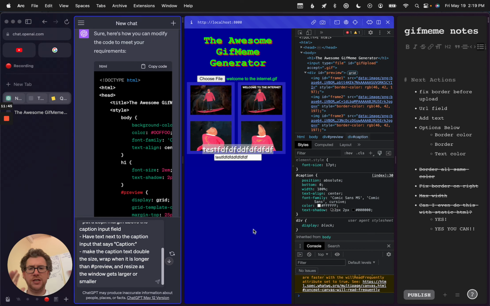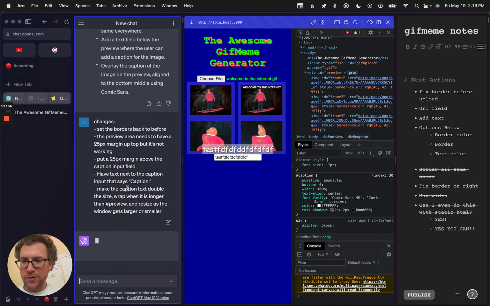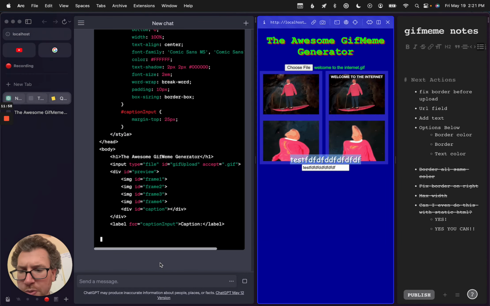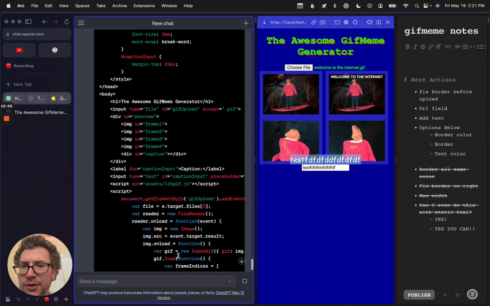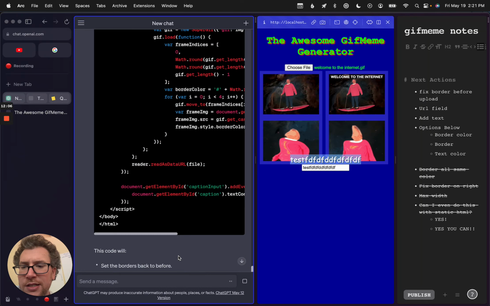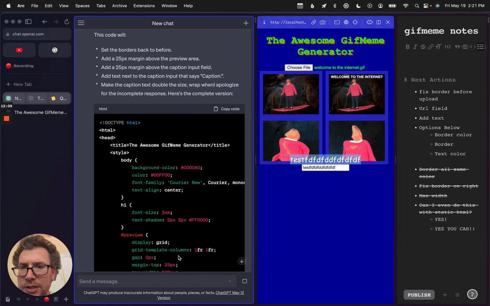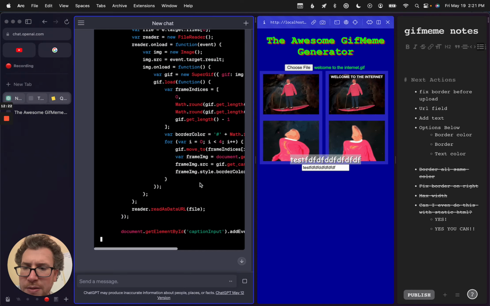So, especially since it's not inside the container, but around it. I guess that's just going to be a max width again. But anyway, let's see what it does. Here we go. This one's kind of weird. There's no stop the generation button right now, and also it's giving me the code twice. So that's a little strange. And there's some bug going on right here. It says wrap, then when I apologize for the incomplete response, here's the complete version. So some hiccup just happened.